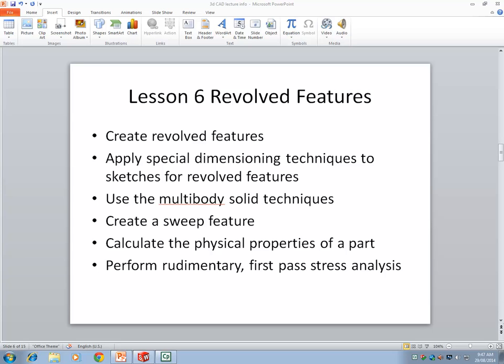So revolve features is another type of method where you're actually adding a solid when you identify it as symmetrical, right? The symmetricity is the key for all these revolve features. You need to find an axis. You don't need to revolve 360 degrees, you can revolve it to 270 or 90 degrees, but symmetricity is the key, and your axis.